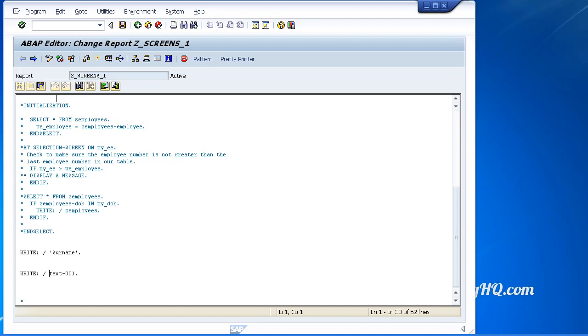So how do we use messages? Well, the first thing we need to do is store our messages in what we call a message class, which in turn gets stored in a database table called T100. Let's have a look at T100.